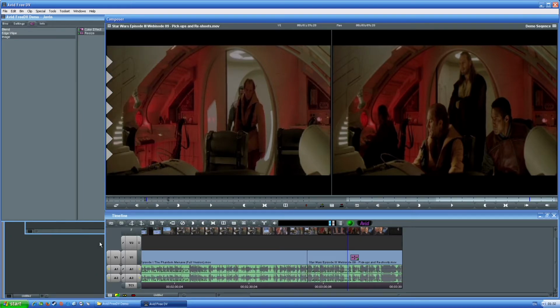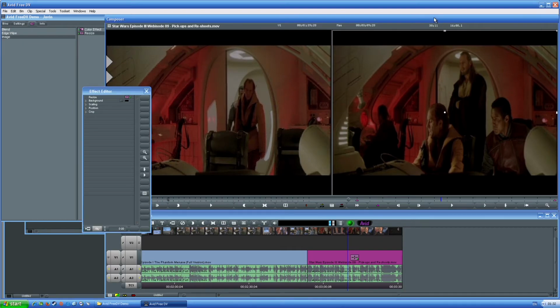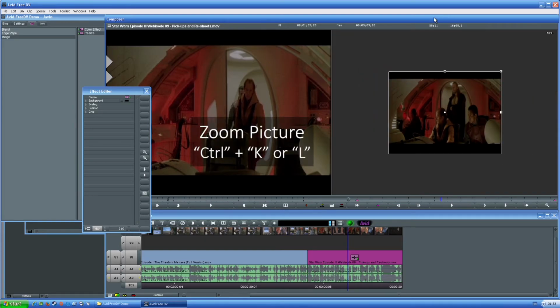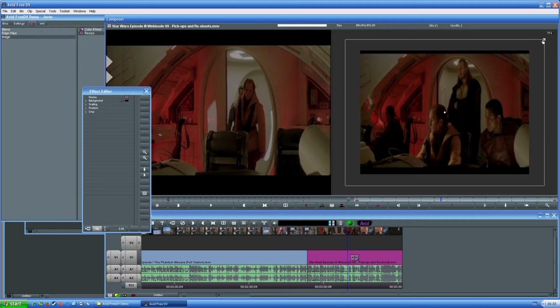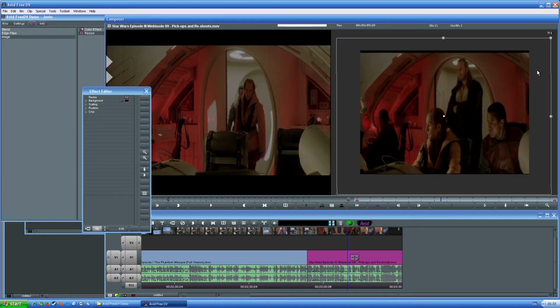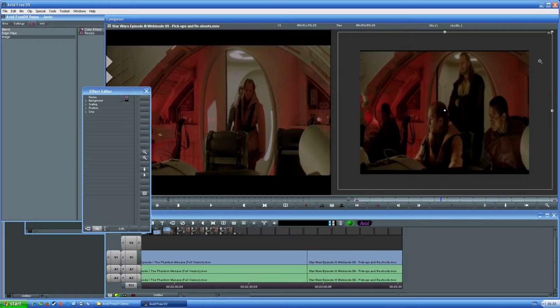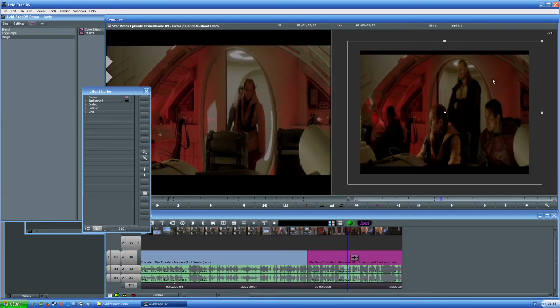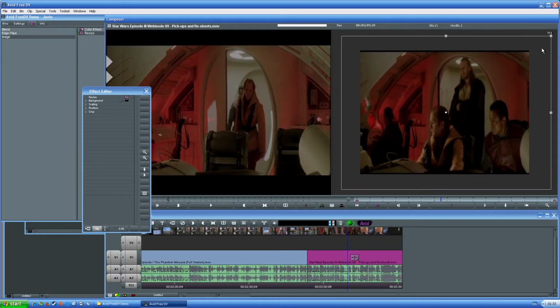What this allows me to do, when I go back to my effects mode, is adjust the size. First of all, I need to zoom my window slower. So I'm going to press Control K and L. This is how I adjust the size of the video monitor. I want to punch in, I want to get rid of those black bars. So there we go.